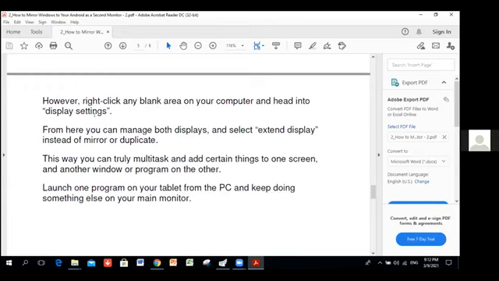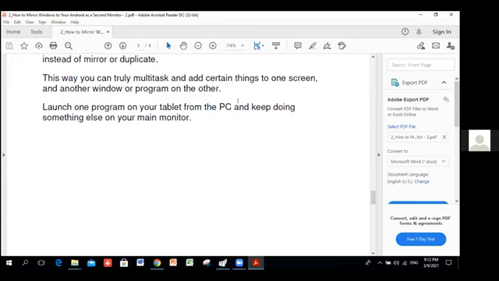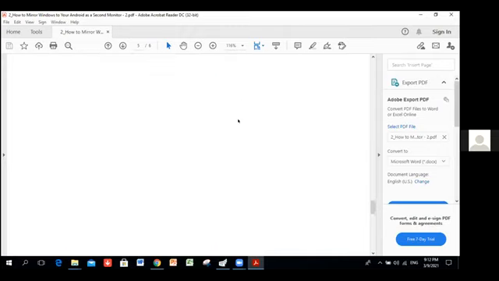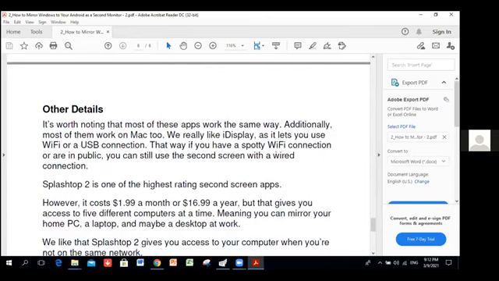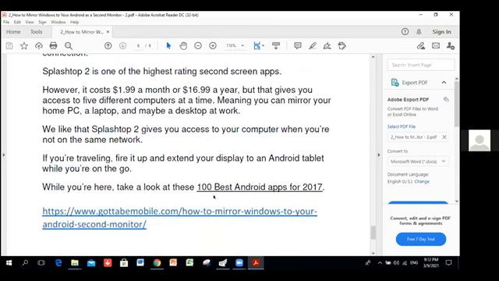And right click any blank area, you go to display settings, like I just did. So you select extend instead of mirror or duplicate. Then you can run a program on a tablet and do something else on the main monitor. But don't watch YouTube now. Movies I think also experience lag. Then some other details. Spacedesk is what is paid, so you also mentioned this.